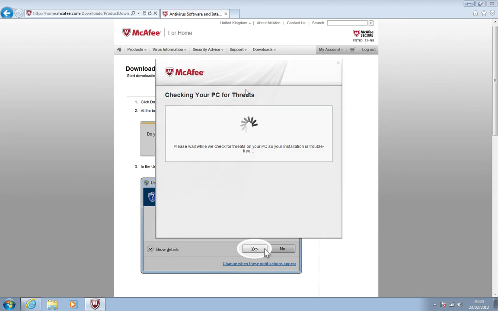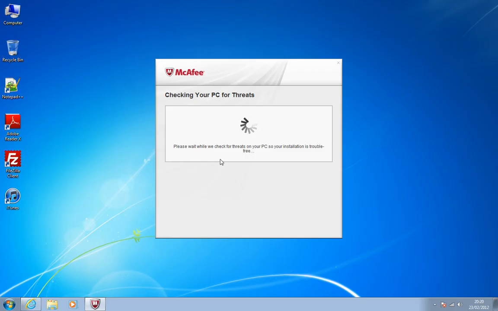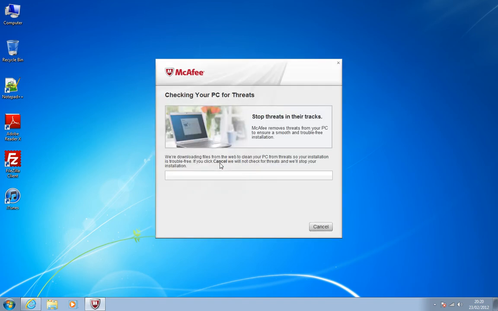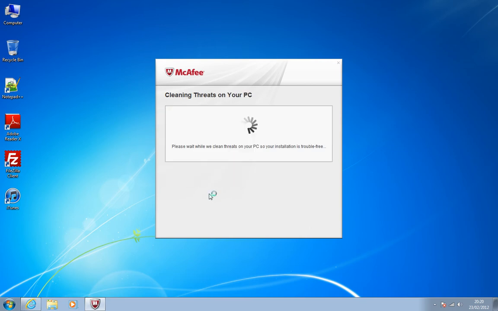There you go. Now, the first thing it's going to do is check your PC for any threats. It'd be quite pointless for it to install itself on a computer that's infected with a virus, so it's going to clean them up before it's even had a look into it for you. Now it's downloading a few more files. This whole process can take anywhere between 5 and 10 minutes to complete, so do feel free to leave it as it is and pop off and do something different if that's what you want to do.